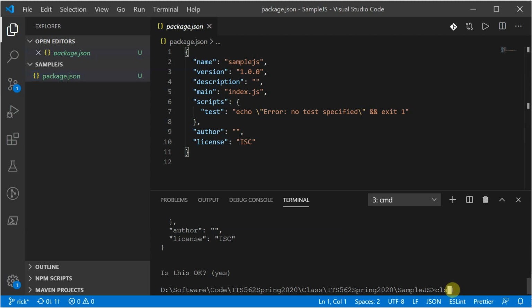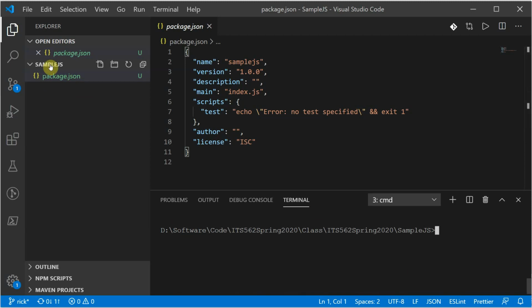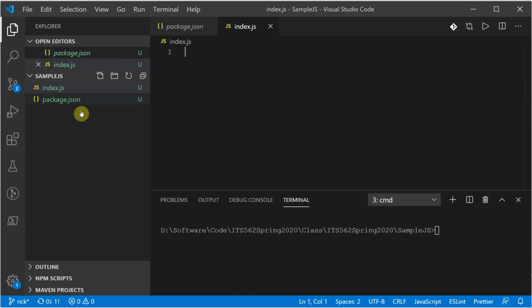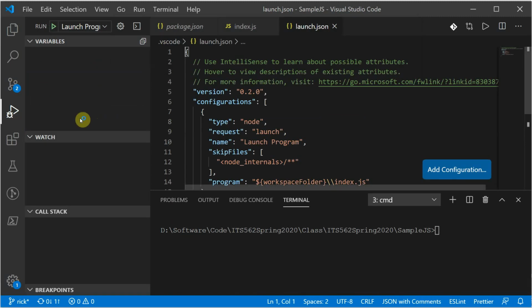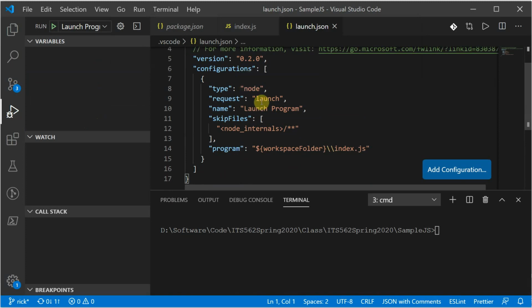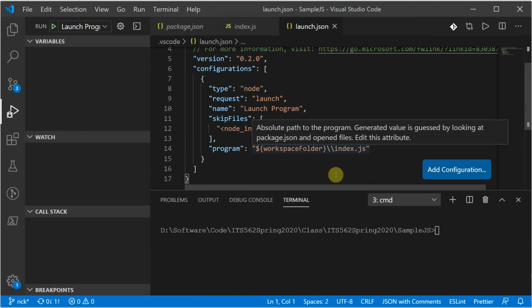So we're going to go ahead and clear the screen here. And then we're going to create a new file. And since this is looking like it wants index.js as our default file, we'll go ahead and do that. So we'll do an index.js. And so when we go to debug, which is this icon down here, it'll say, to customize run and debug, create a launch.json. So we're going to go ahead and do that. We'll click on launch.json. We're going to do a Node.js. And you can see it defaults to a node launch, and it defaults to our index.js.